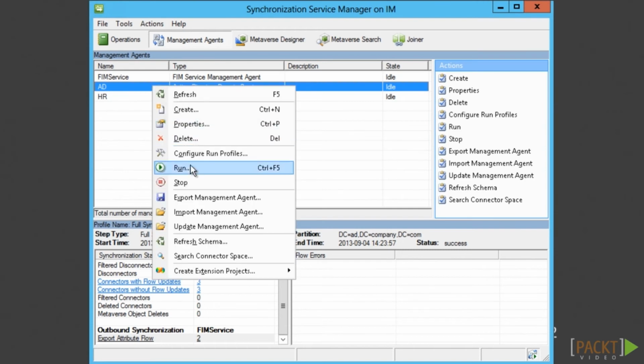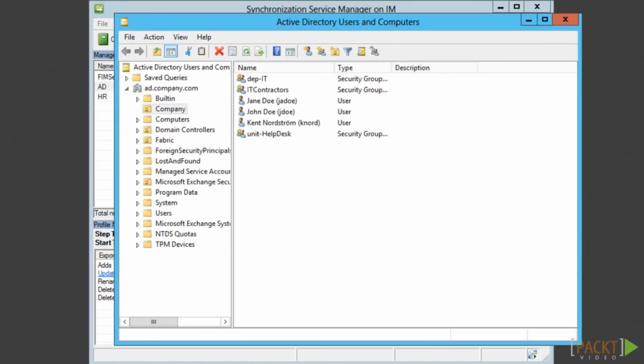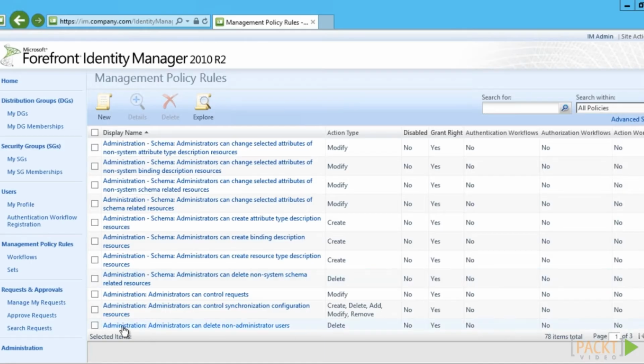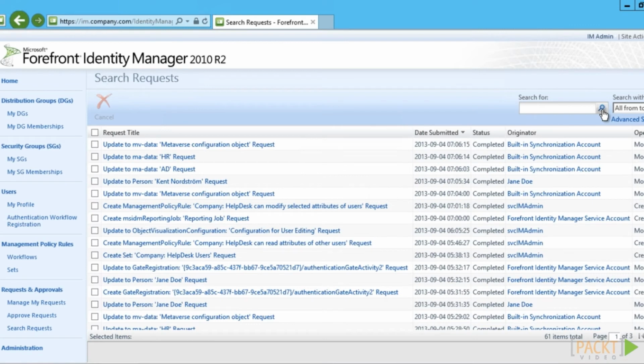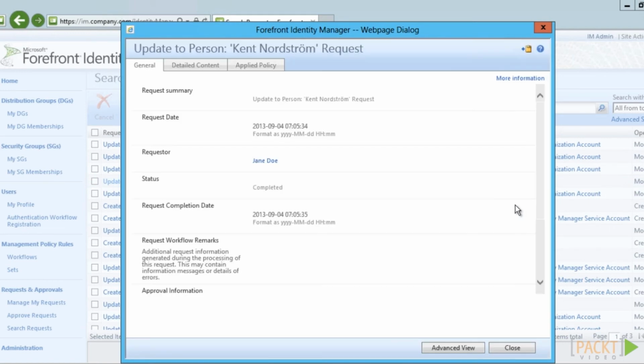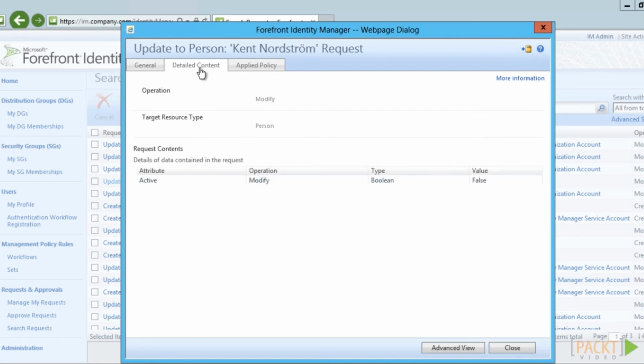Jane can just as easily enable Ken if he, for example, returns for another job at the company. One key reason for using FIM to do this is that this action from Jane will be recorded in FIM's request database. And, as we will see in section 7, it will also be stored long-term in the data warehouse used by FIM reporting. In the request, we can see who did what and the MPR allowing the request.